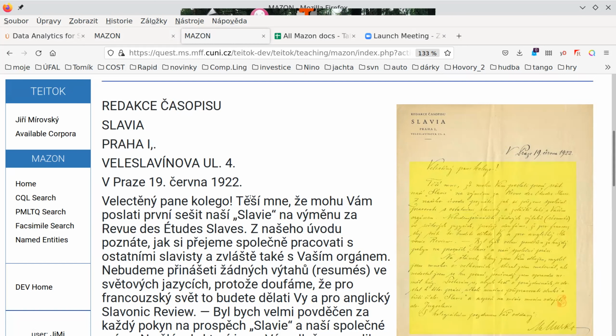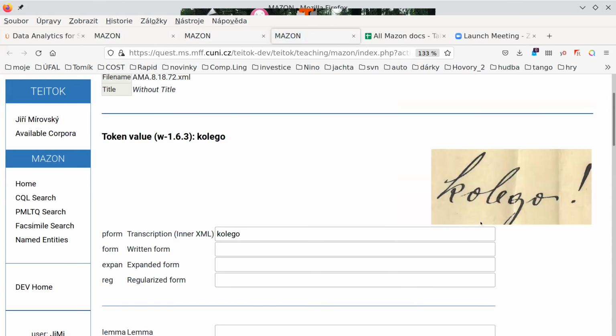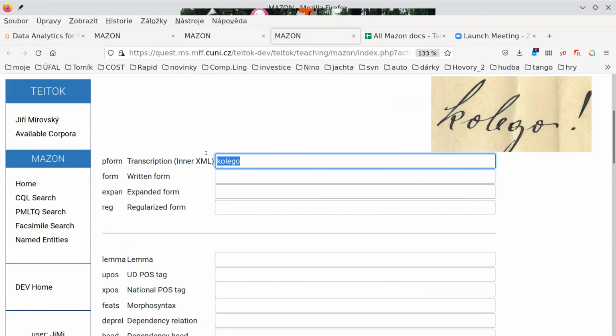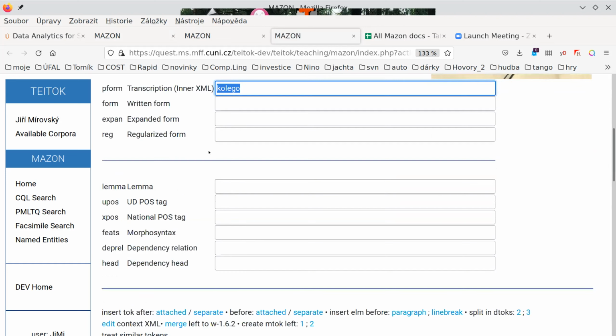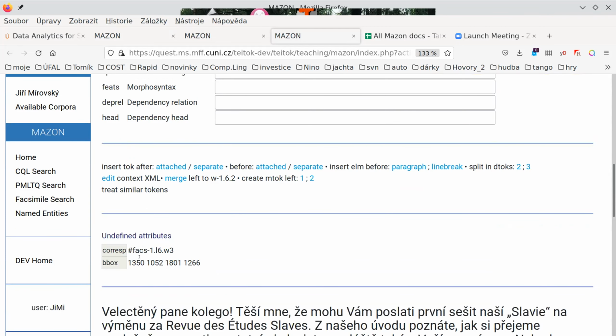If I double click any of the tokens, we can see even just the rectangular area of the single word. We see the token here, and many more other options which are not yet filled in. We might fill it in manually, like this is a colleague in vocative, and lemma would be colleague in nominative. Yeah, so we can do it manually, but of course it would be a tedious task.